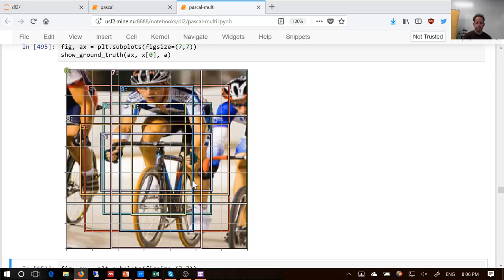There's a question for the multi-label classification. Why aren't we multiplying the categorical loss by a constant like we did before? That's a great question. Because later on it'll turn out we don't need to.